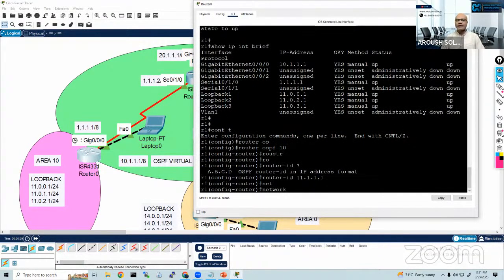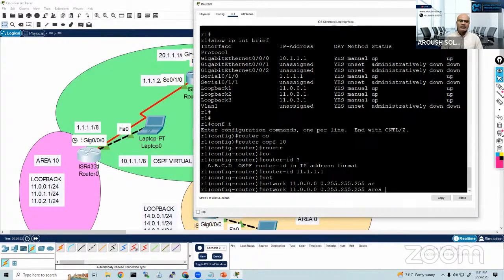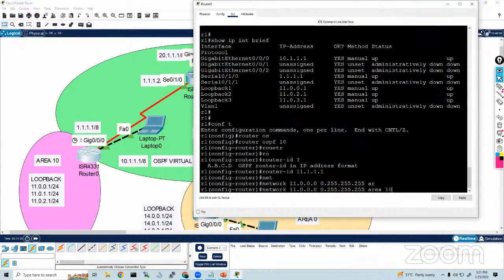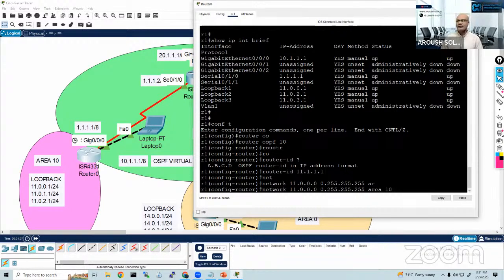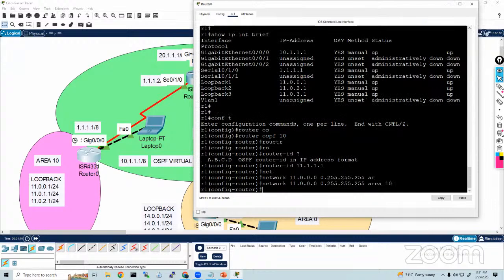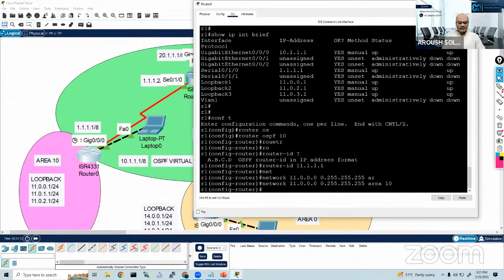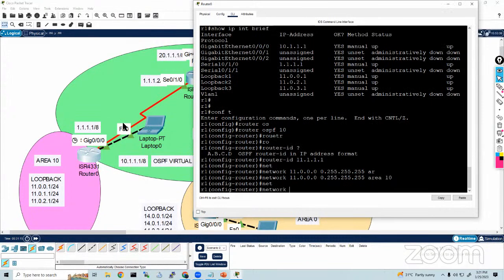Now I'm going to advertise my loopbacks. Which loopback? The 11.0.0.0 network. I give the wildcard mask 0.255.255.255, and which area does it belong to? Guys, which area does this belong to? We can see the topology, right? It's area 10. Area 10, right? Yes, area 10. So now which network again? One network, right?